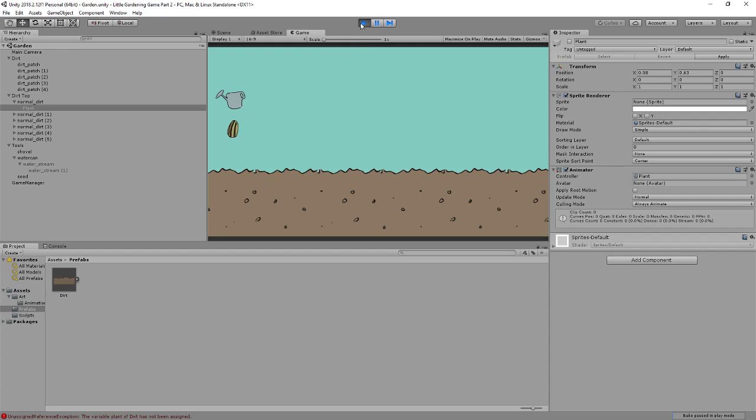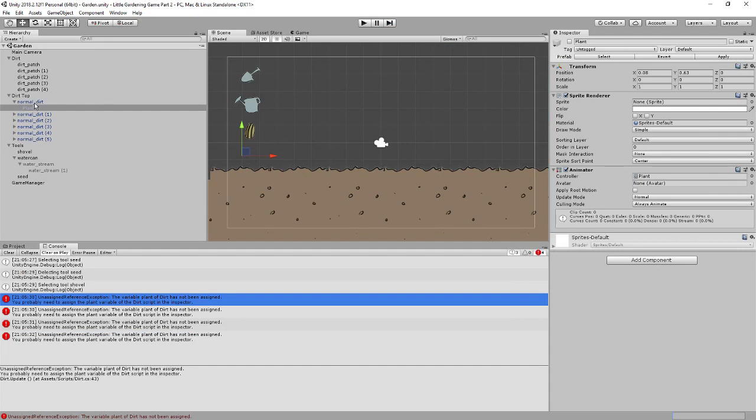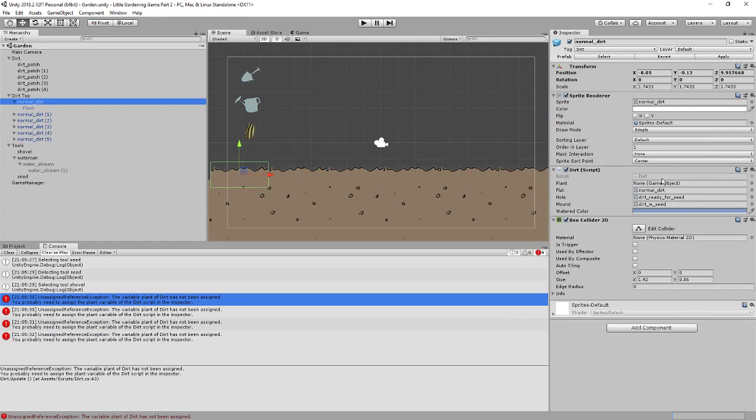Oh no, I have a bug. Let's see. I've got this error. It has not been assigned, so I never told it what the plant is. I'm so silly, I do this all the time. So I have to drag this plant into the slot here, just so it knows about it. And same deal, apply. So it now applies to all of the prefabs.